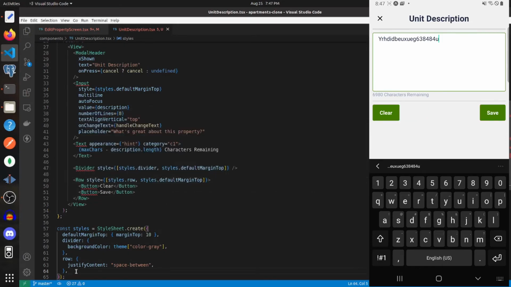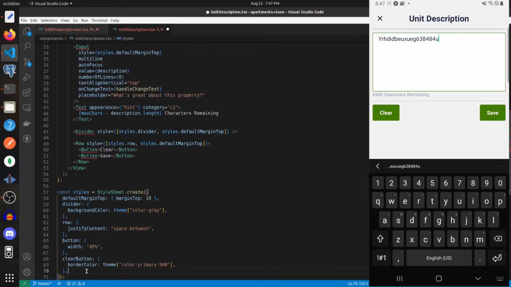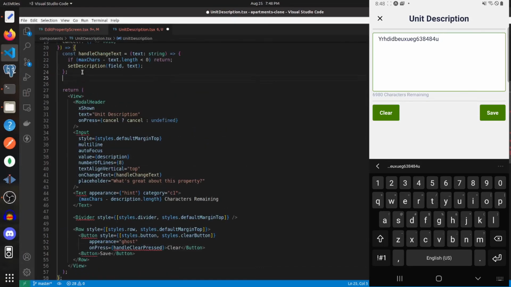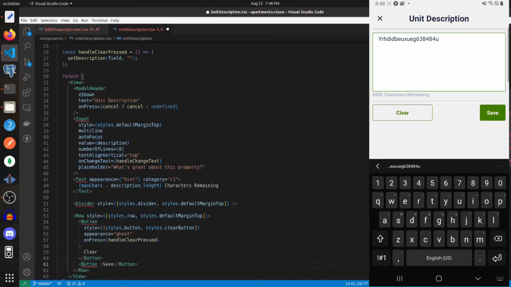Next, we'll create a style for our buttons, and this clear button will have an appearance of ghost, so let's give it a style where we set the border color to our primary 500. Now let's add some props to the clear button, and let's create a function to set the description to an empty string. And for our save button, we will add in the style of button, and whenever it's pressed, we will just call the cancel function.